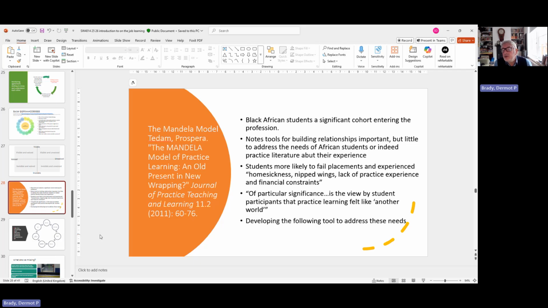So this is from a social work academic and practitioner called Prospera Tedam, a very well-known writer. She's written extensively on practice education in particular. And she noticed in her practice that Black African students were a significant cohort entering the profession. I think that's something that's generally acknowledged and known. Certainly it is in Kingston. So she noted tools for building relationship are important, but there were bits missing in some of the tools, and in particular, talking to a lot of Black African students about their direct experience in the workplace, there were some issues that needed to be addressed perhaps in a different way.